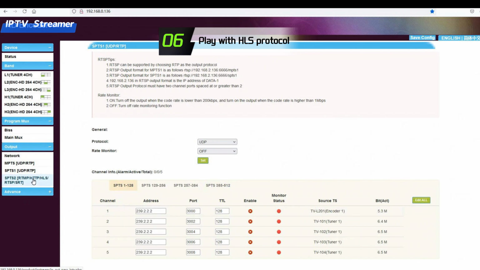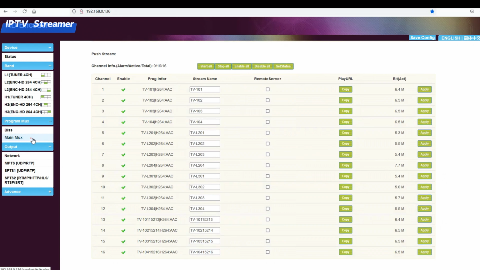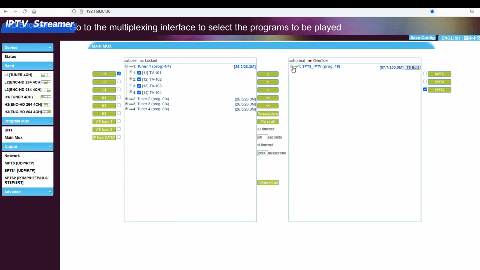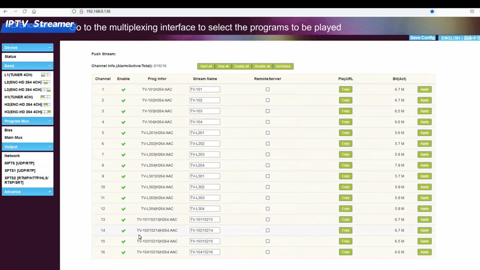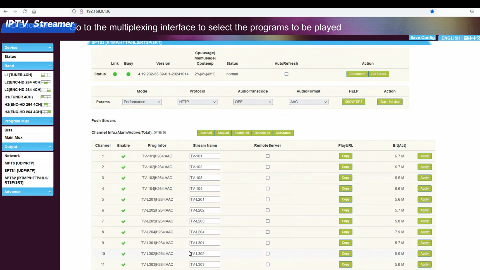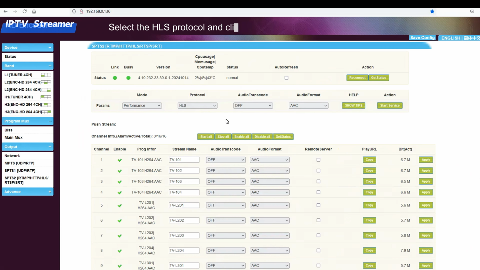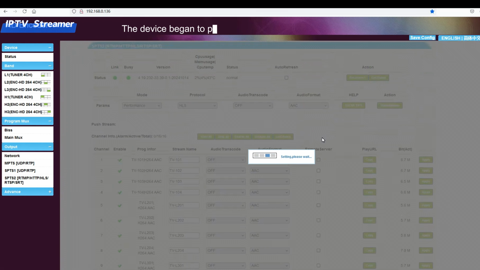Play with HLS protocol. Click on the SPTS2 output interface. Go to the multiplexing interface to select the programs to be played. Select the HLS protocol and click Start Service. The device began to push the stream.